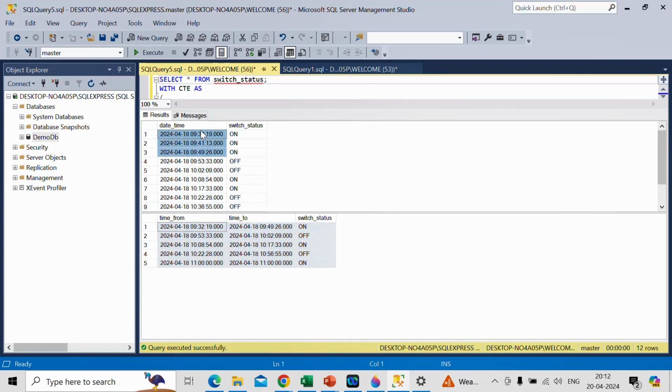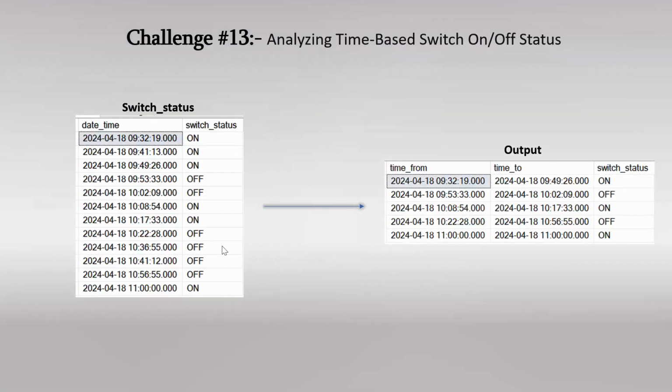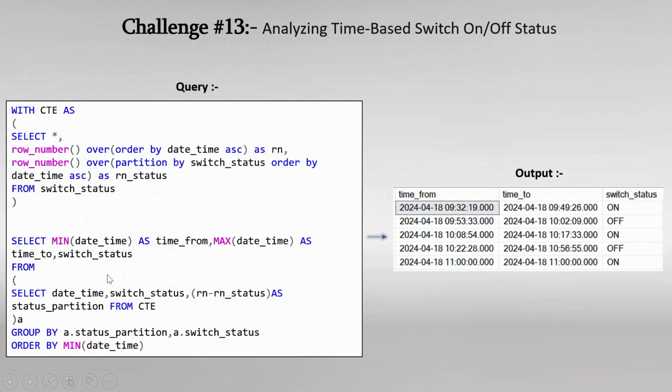So from this time to this time, the switch was on. So this first row reflects the same: from this time, which is this one, to this time, which is this one, the switch was on. Then again from this time, which is this one, to this time, which is this one, the switch was off. Okay. So similarly, you can verify the other three rows. And this was the only required output based on our slide, correct? So this is the query which we have used in order to achieve our output.